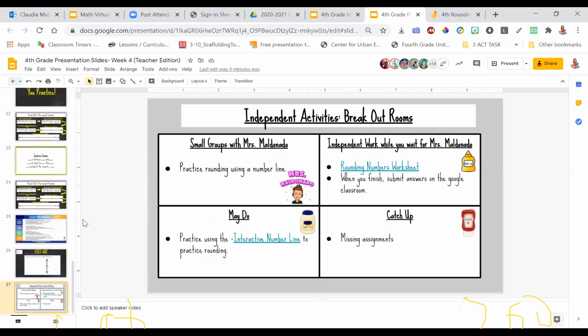Some of you guys are very familiar with the may do's, must do's, and the catch up. So I wanted to give you guys a little idea here that when I would have them log back in and I have to differentiate, I'm gonna pull that small group where they'll be practicing rounding using the number line with Ms. Maldonado. The other group will be working while they wait for Ms. Maldonado. They will probably be submitting answers in Google Classroom.